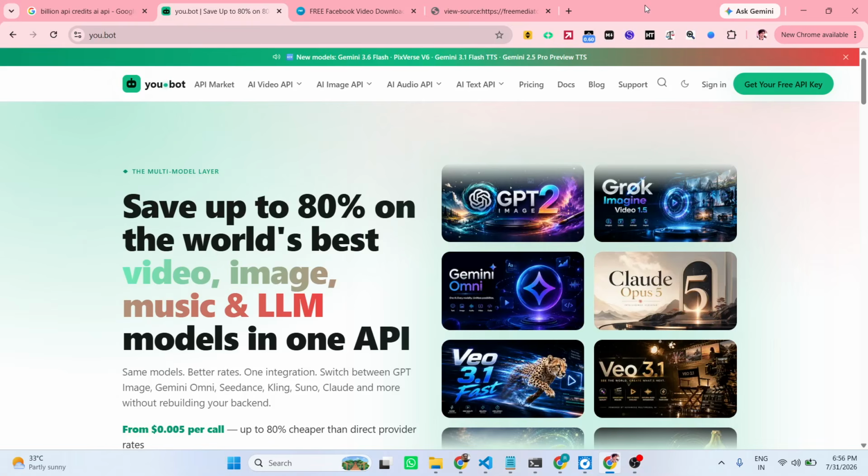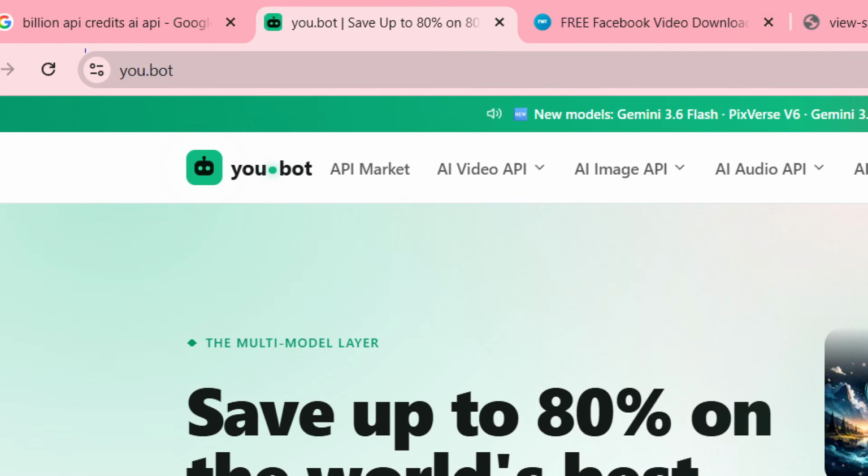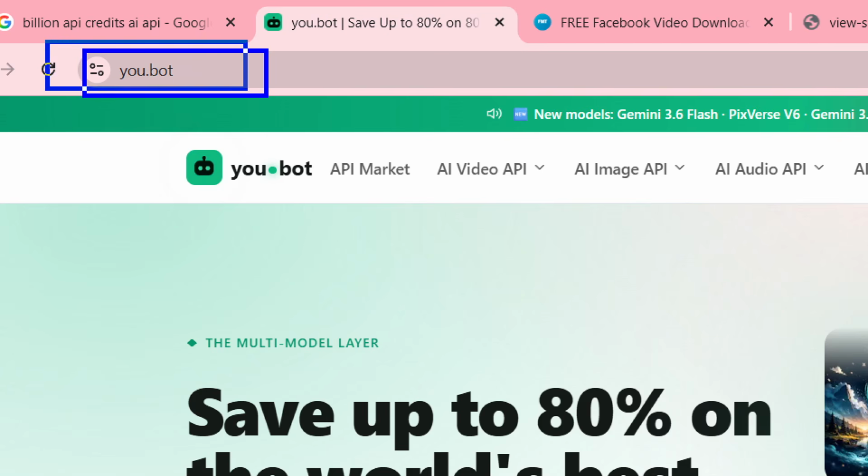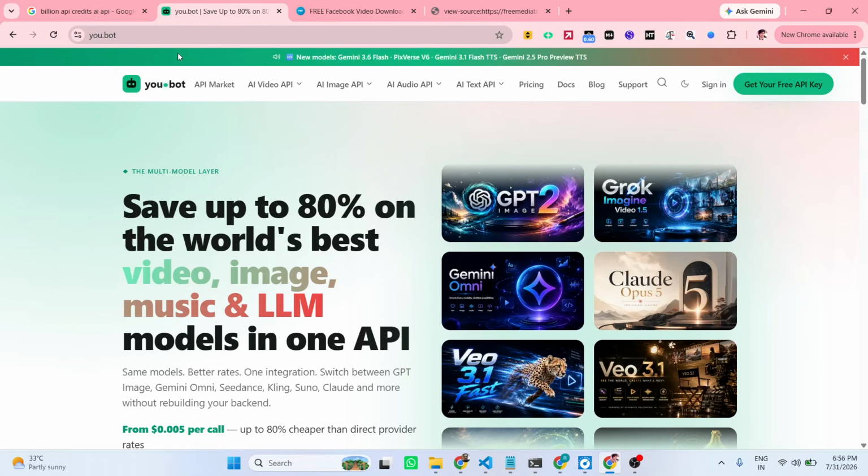Hello guys, in this video I will show you how to get a free API key to all the best AI models which are there on the internet. This website I've given in the description of this video. It's you.bot. If you go to the browser, and you can even go to the description link. If you land on this page, the interface looks something like this.